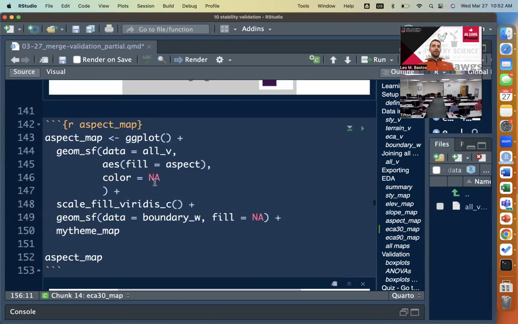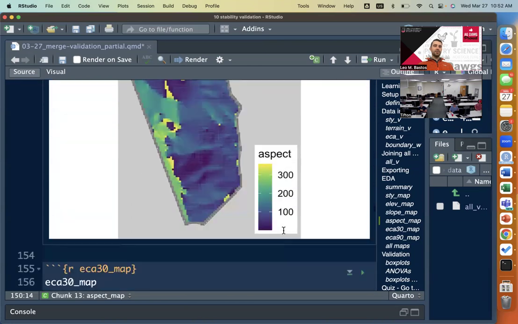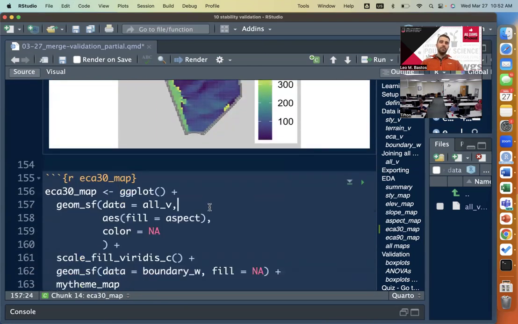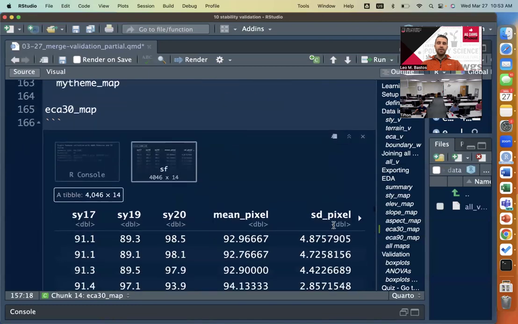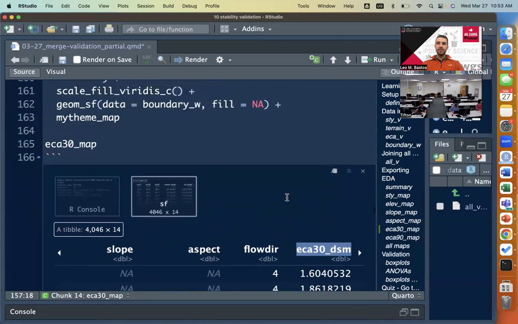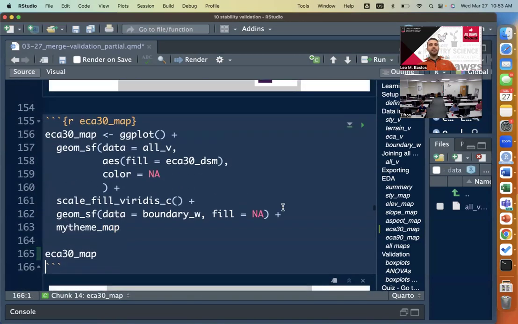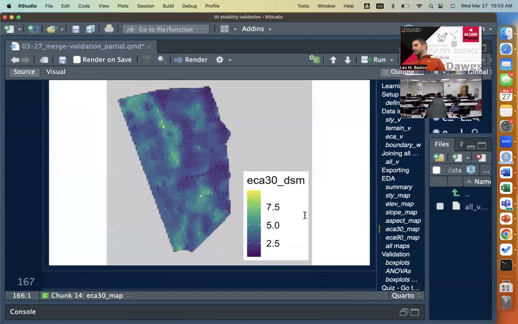All right, so the next one here, if you just copy the code again and paste on the next chunk, I want to make a map for ECA shallow, so ECA 30. What I want to change here is just, if you print all V, you're going to see that we have a column called ECA 30_DSM. We just want to change that as part of our fill. So if you run that and you print it, now you have your ECA 30.